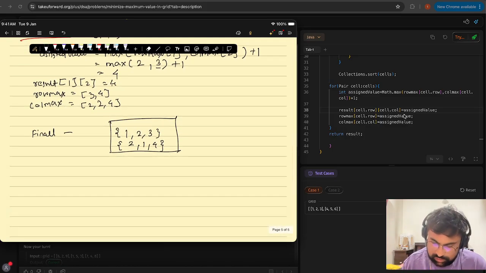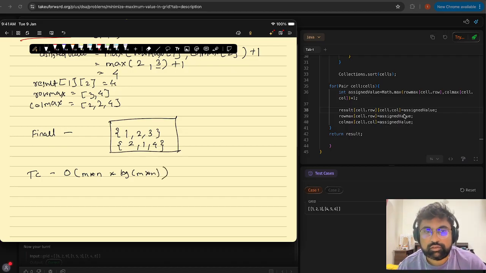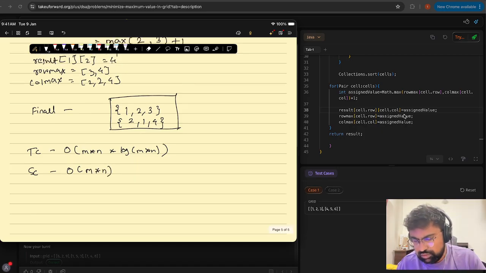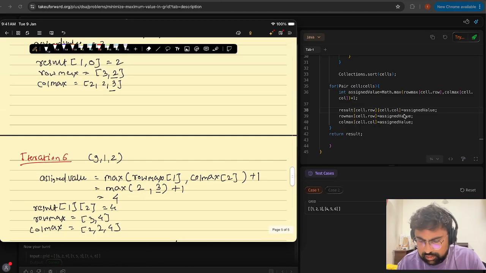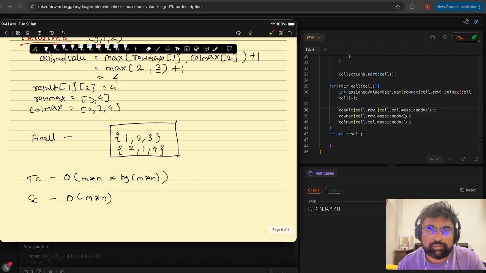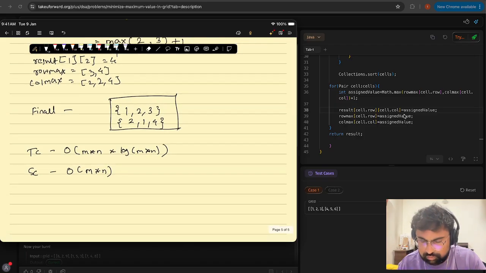And the time complexity for this is O of m times n times log of m times n, because we are sorting and then again iterating through each element in the grid. Space complexity is O of m times n, because we are using a different grid to store the result, and also a list for that many elements. So yeah, this is the reason.